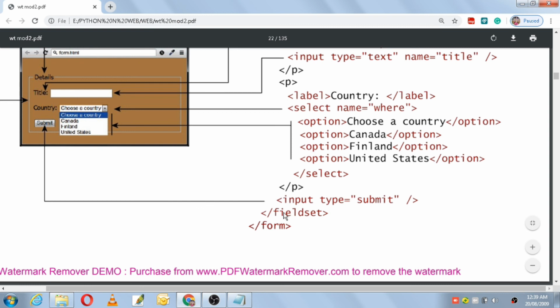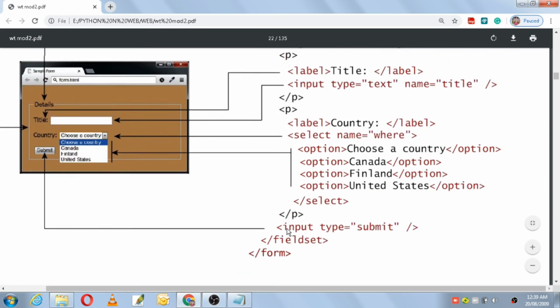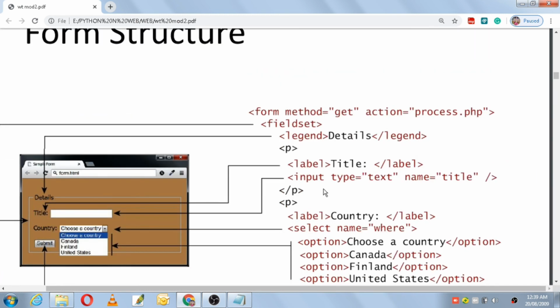Then you have to close the fieldset element, and lastly you close the form element. So this is what we had about the elements which help to create forms. Hope you all are clear with it. So we have a form element here, with the method attribute as well as the action attribute. Method equals, we have two types, get and post. I said that I'll be telling you all later.